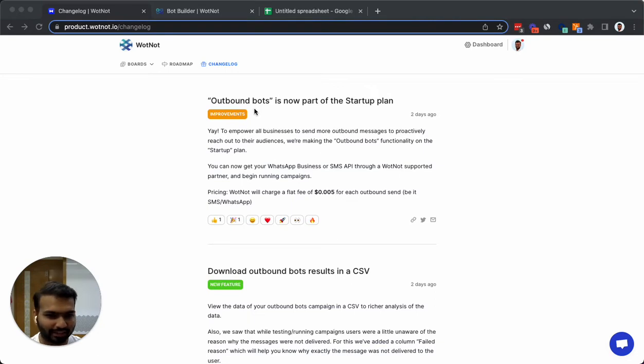So, the first update is that Outboundbots is now part of our startup plan. Previously it was just part of our business plan, but now we have made it quite accessible to anyone who is a paid customer of WotNot.